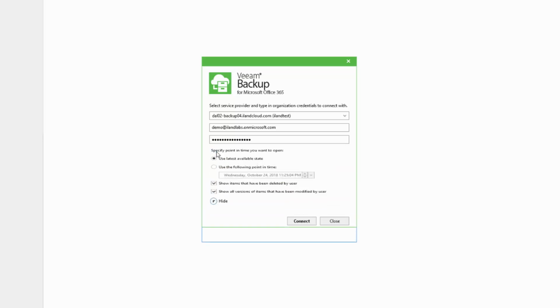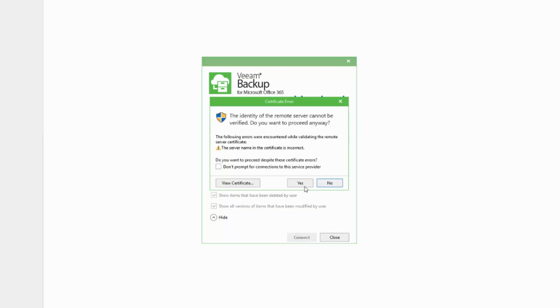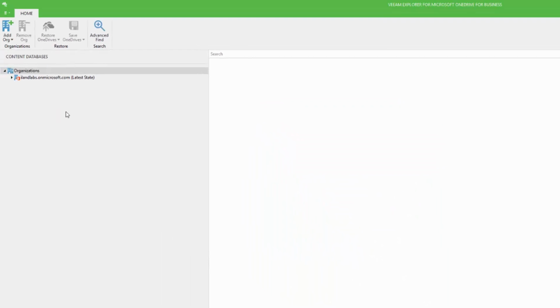You can expand out this dialog to see if you want to use a different point in time, and you can even show deleted files or all the versions of a specific file that you're looking for. Go ahead and click on Connect. You can view the certificate and click Yes, and now our OneDrive backup shows up here under Organizations.